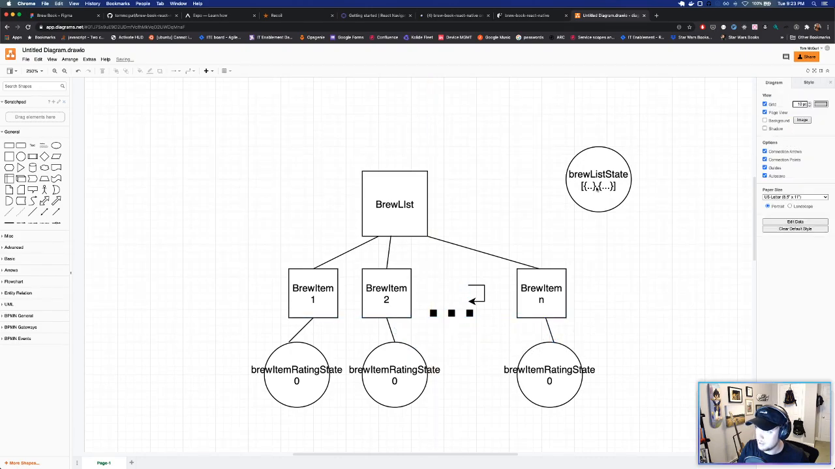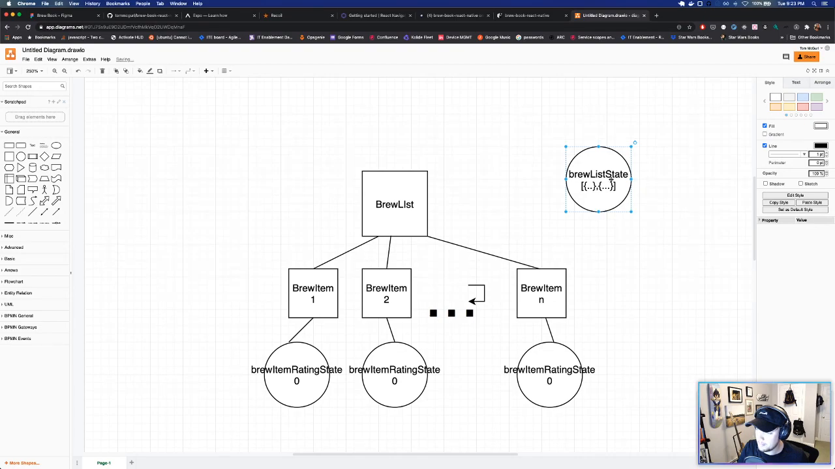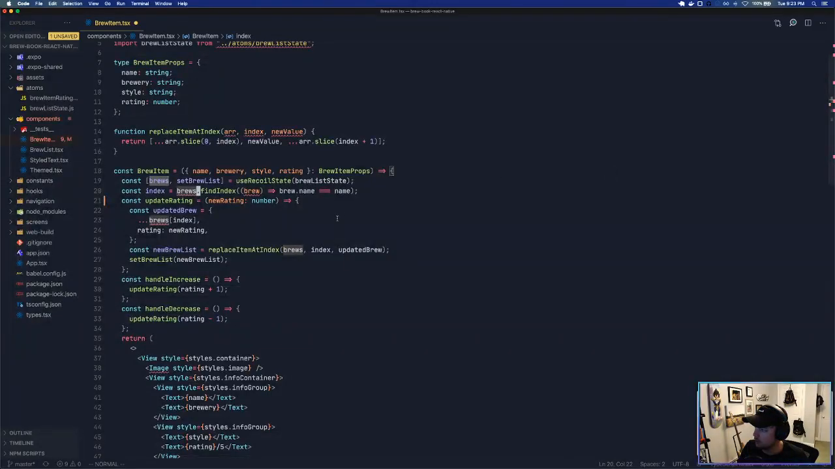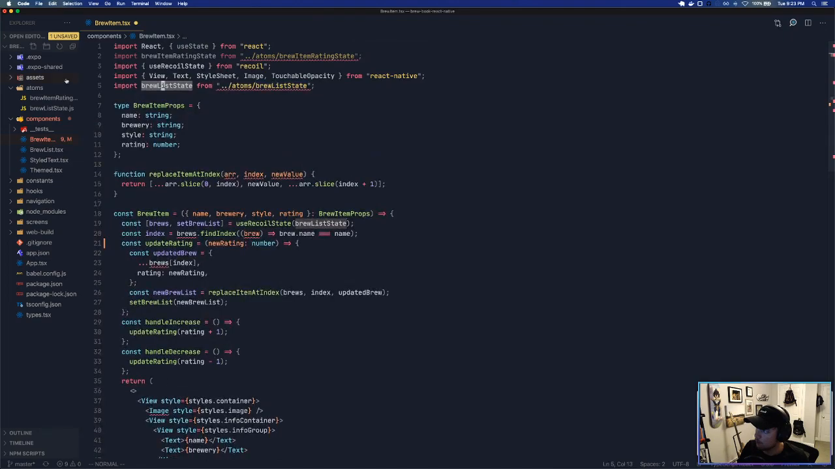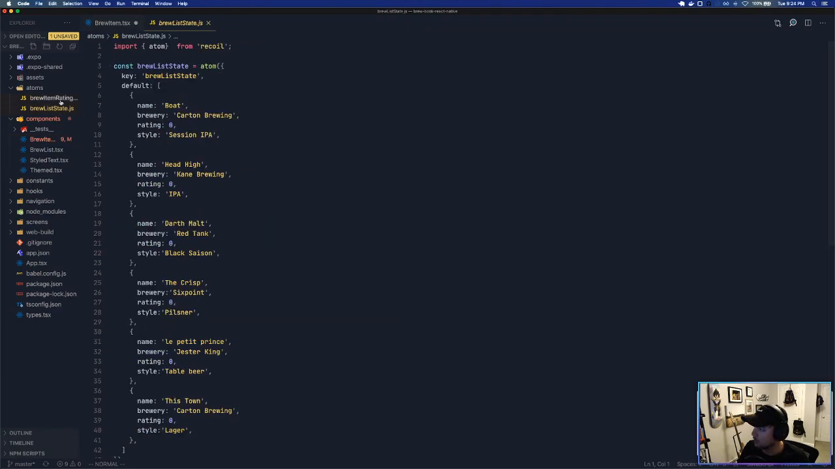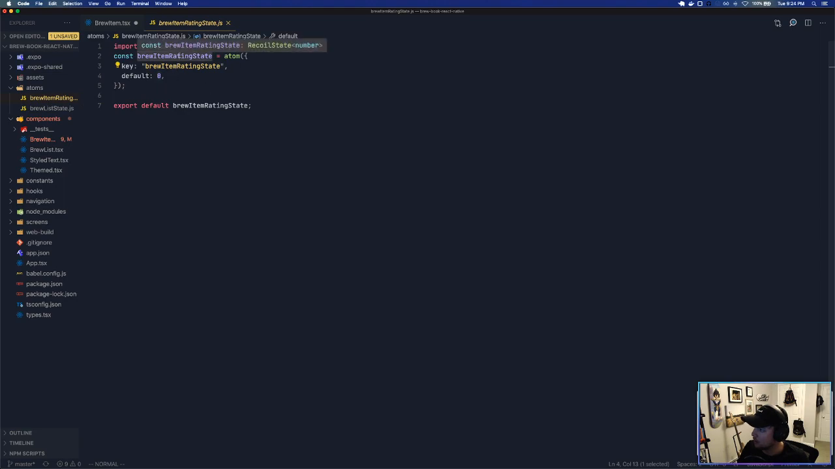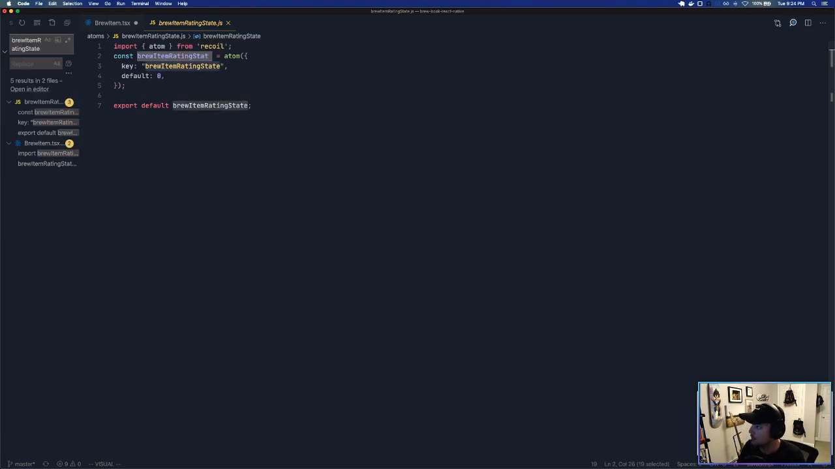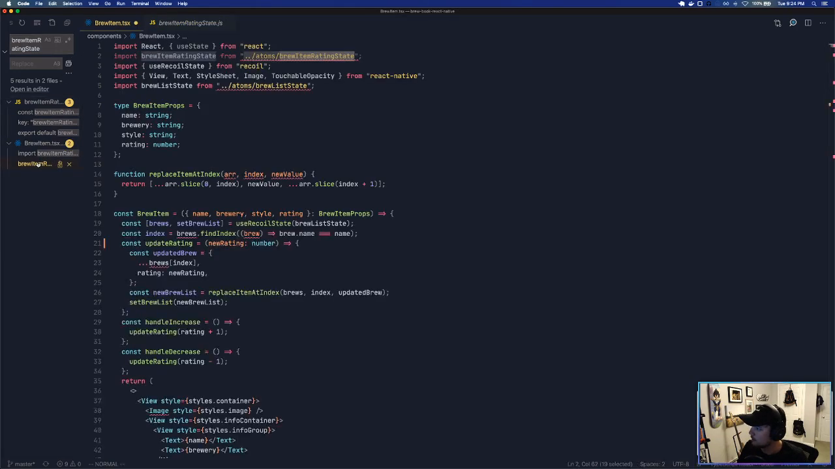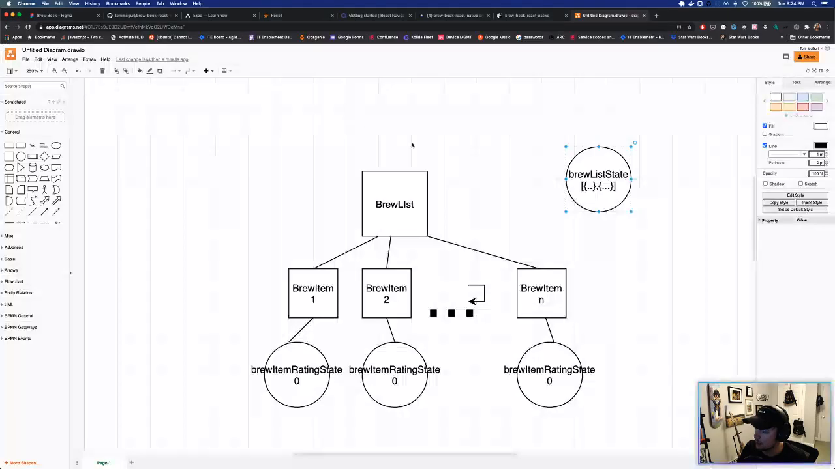And the brew state right now, if we look at our brew item, you can see we're using the brew list state. So each item is actually modifying that brew list state. I actually don't even know if we're using brew item rating anymore. Let me check. Let's see. I think we might have switched to just using the... let's see. Yeah, so we're not even using it anymore. We're actually just using the list, pulling items in the list and updating it.